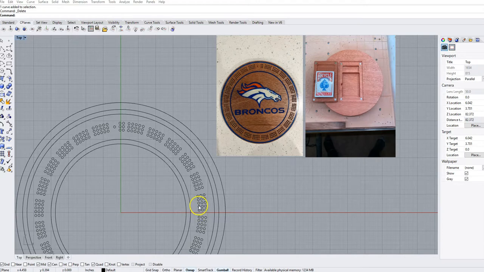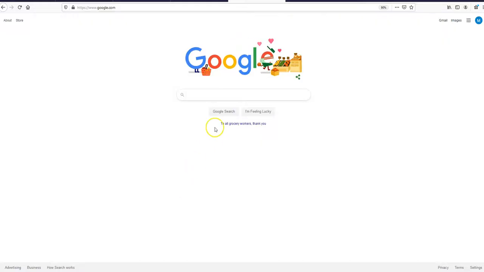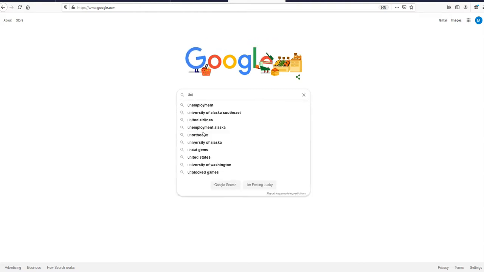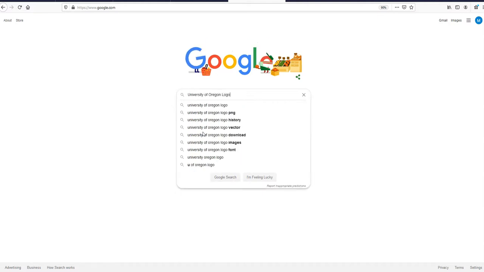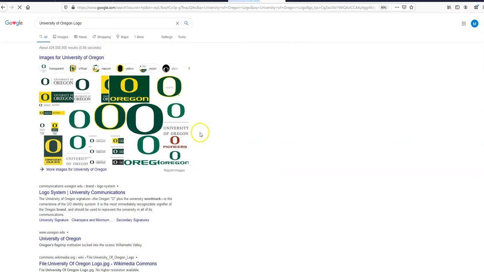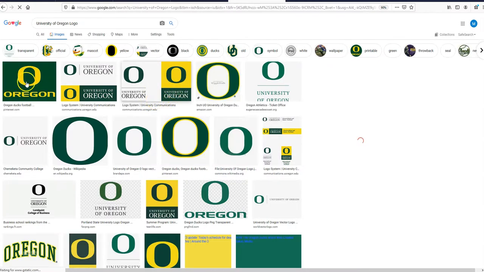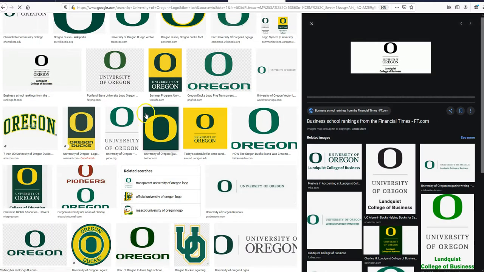In order to do that, you've got to find an image that you want to use. So I'm going to come out to my browser and I'm going to make my cribbage board for Mr. Parsons. So I'm looking for a University of Oregon logo to put in there. I want to keep this nice and simple. This is the one I think that I want to go with right here.